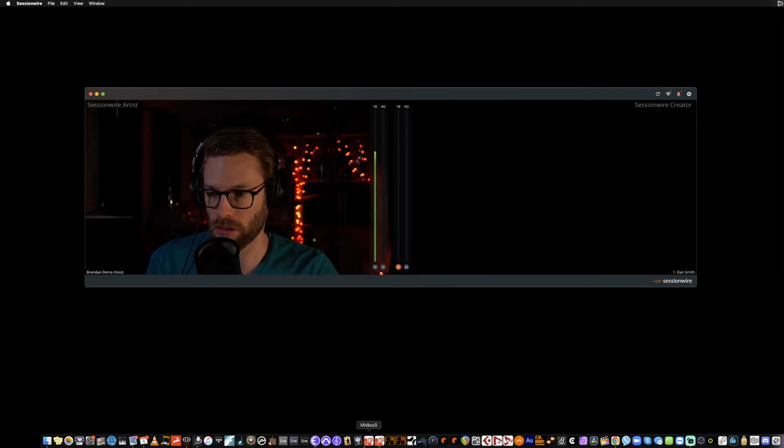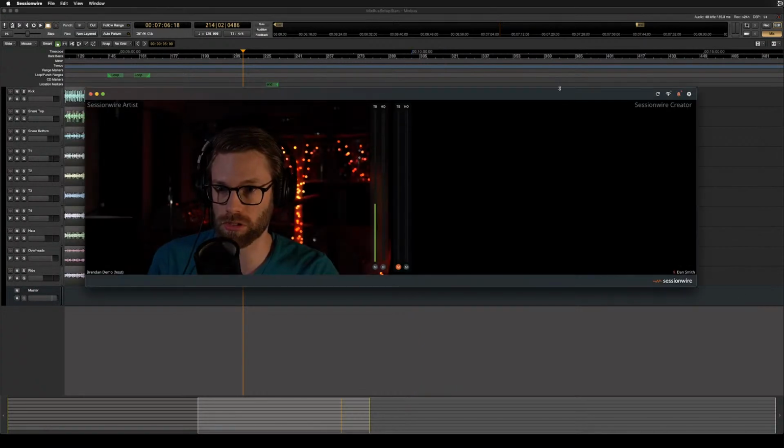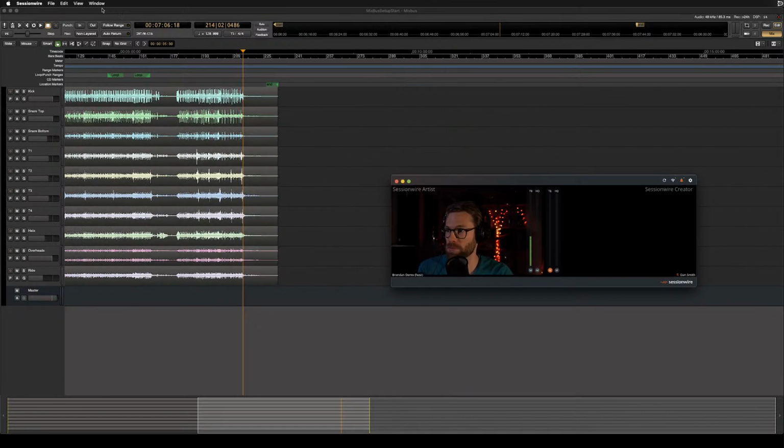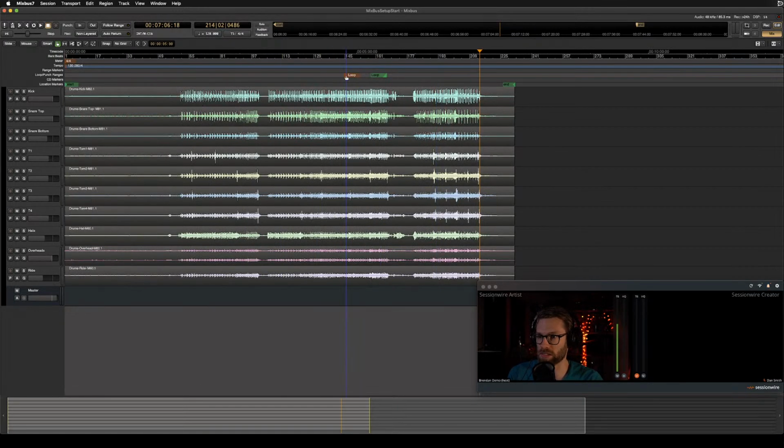So without further ado, here is Mixbus. I'm going to make this a little bit smaller and I'm going to keep it always on top. Pro tip, always on top. And it'll float down here. So this is Mixbus. I don't know any crazy keyboard shortcuts. I'm not a Mixbus whiz, so we're going to just bear with each other here.